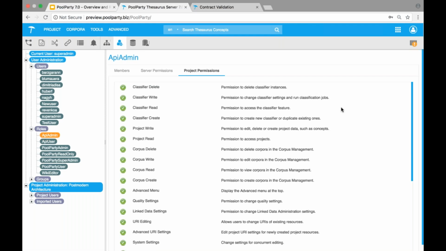So the server permissions mean when they log in, they have server-wide access to various things, but when you go on specific project changes, the project permissions will override those server permissions and take control, and that will ensure that specific projects could be protected or allowed to be more editable, etc.